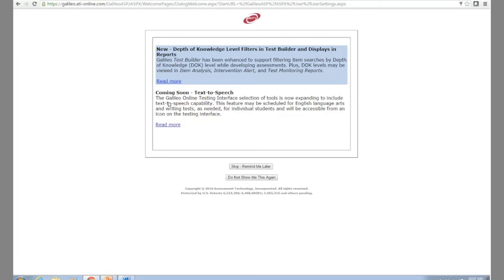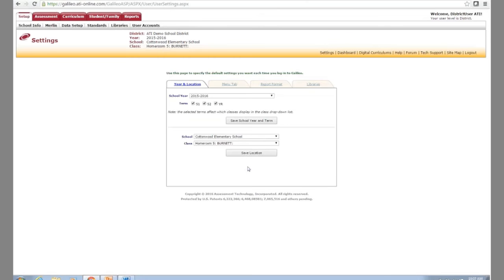This is our splash screen that comes on when we have new features that we can show within the system or any enhancements, and you can skip these, or you can have them shown to you later, or you can just skip them altogether. This is the basic look and feel of Galileo. You have access to the different areas within Galileo. Up at the top, you have access to the Setup, Assessment, Curriculum, Student and Family, and Reports tabs. And depending on which tab you have selected determines what you're able to do.